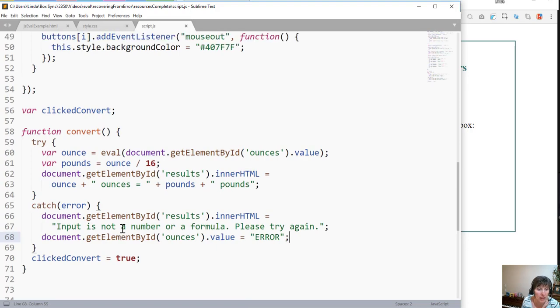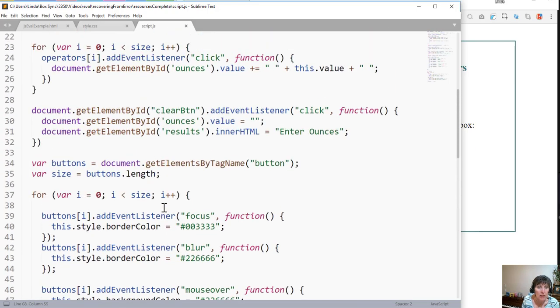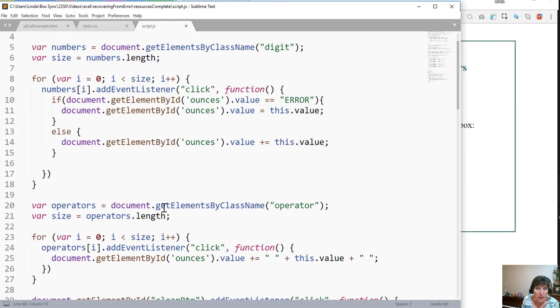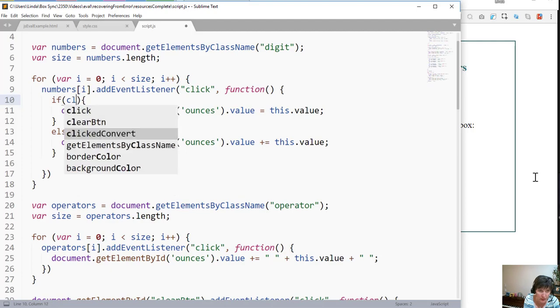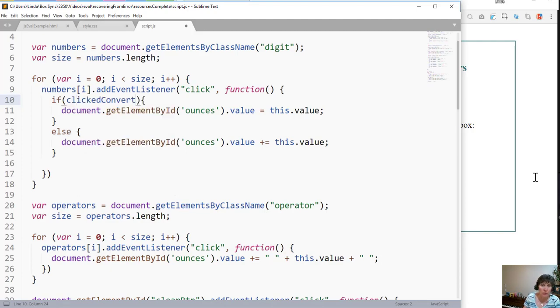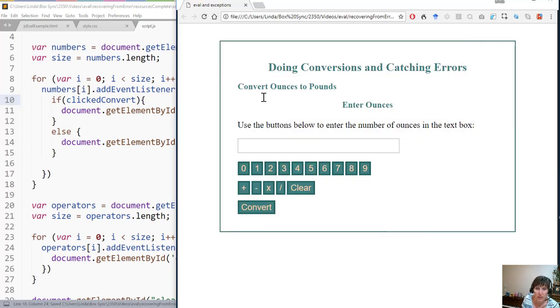And then I can come up here and I can say, notice that this will be set to true both when the eval function works and when it does not. So now I can come up here and I can ask the question. Instead of asking the question if it's set to error, I can ask the question if clicked convert is true. Then I want to replace it with this value, otherwise with this value. So let's go ahead and refresh that. We'll put 34 times and convert, we get the error, and sure enough it works when we put in an error.